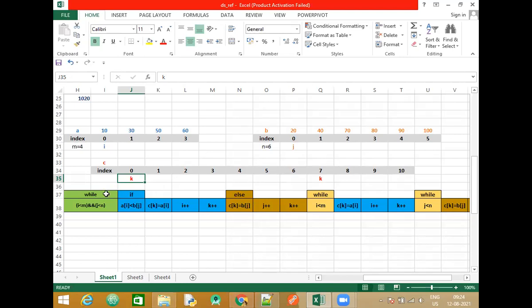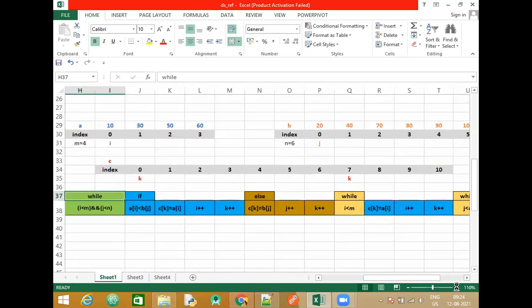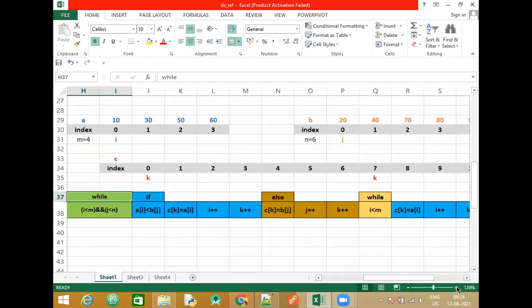Next thing is we have a while loop, which is indicated here. Should I increase the font size? Visible? The while loop. Let us start now. Tell me the value of I. 0. Is 0 less than n? What is the value of n? 4.